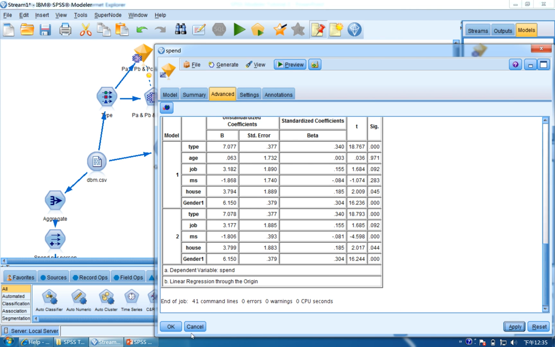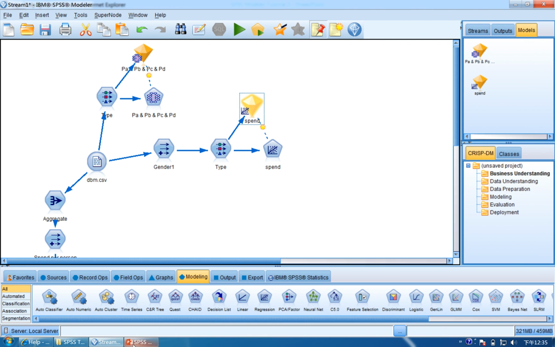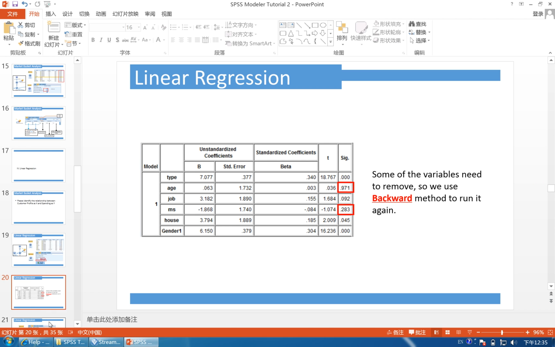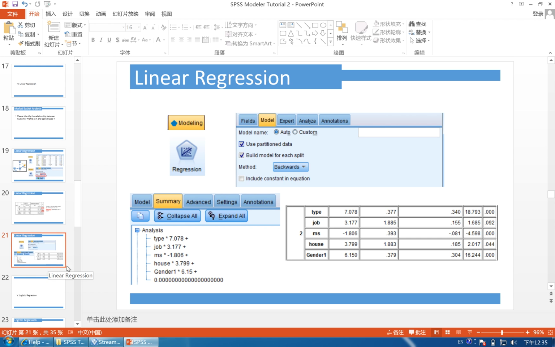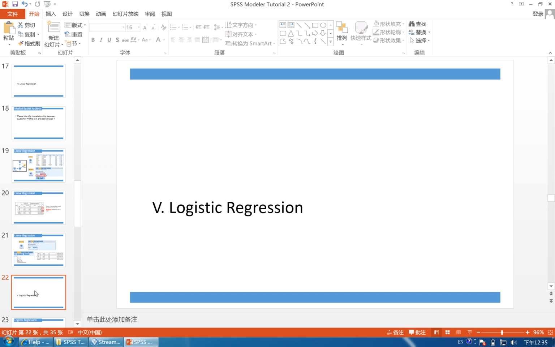It has a better model, in which the significance is lower than 0.1. Click apply. Okay. So here we use the backward and have the result. Next is logistic regression.